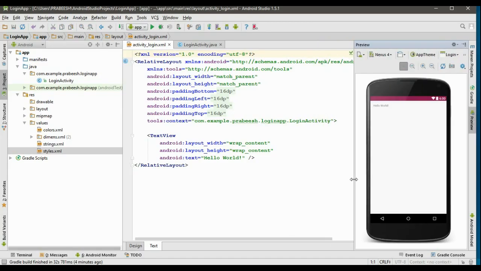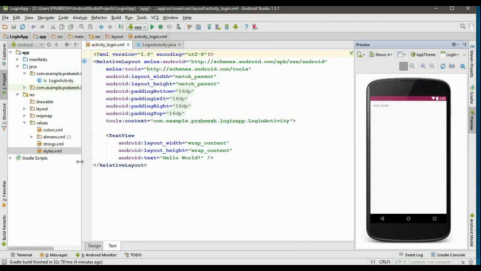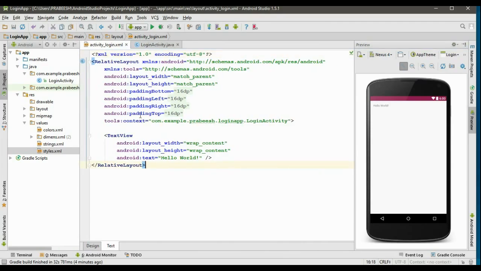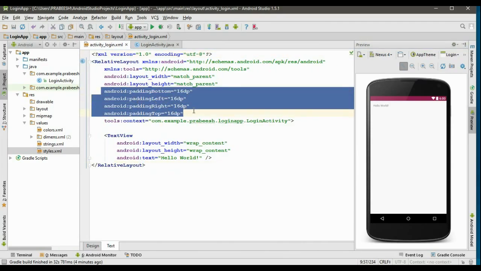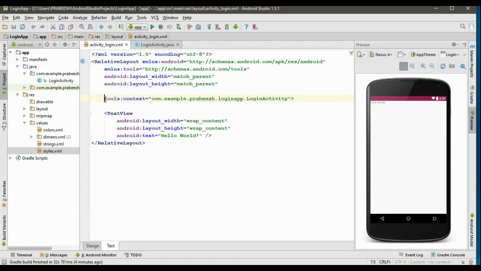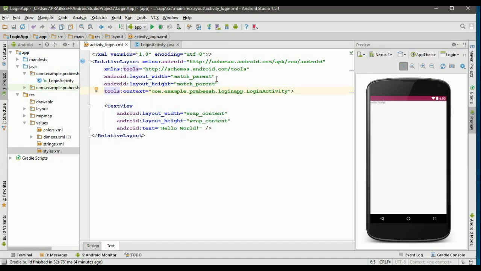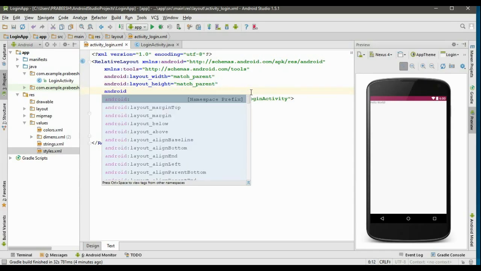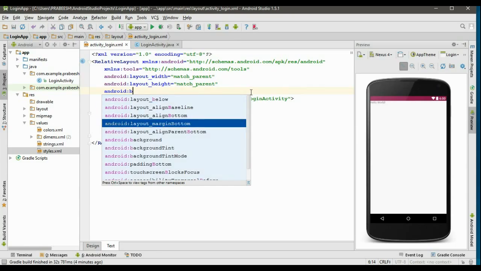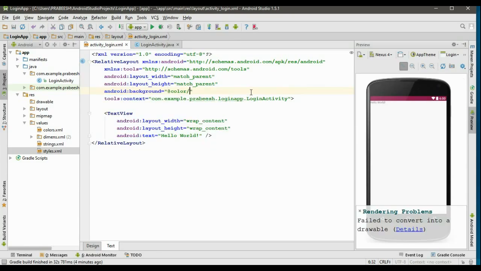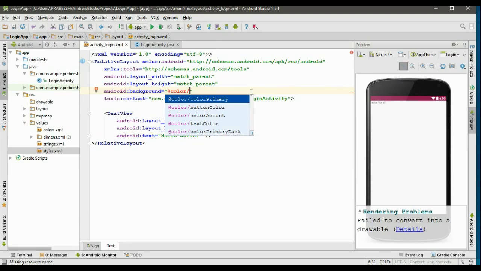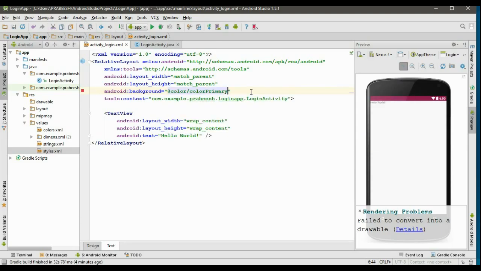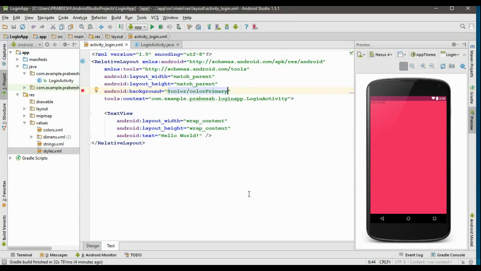So the first thing here, I'm going to remove all the margin from this layout. There is no need of margins. So first I remove these margins. Now we need to change the background color of the application. We need to change the background color of the layout. So add a background, android:background, and select the color from colors.xml. I use the color primary. So we change the background color.